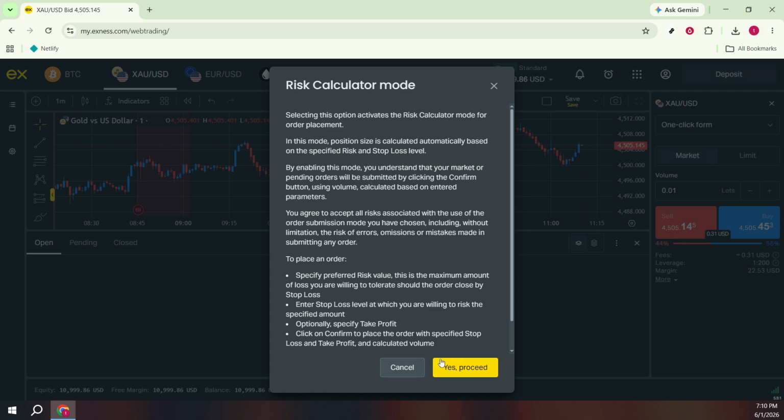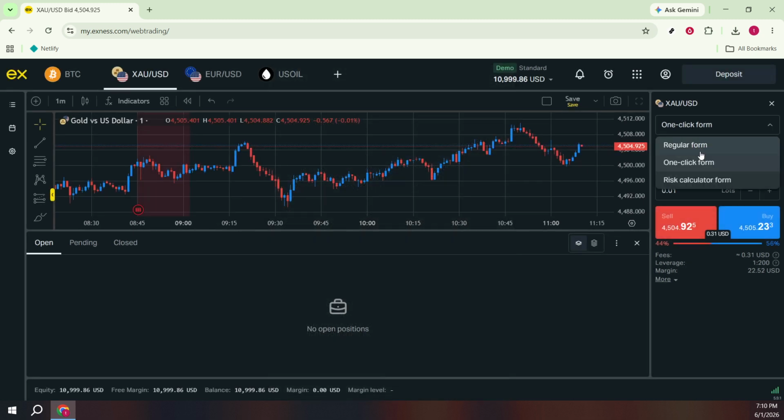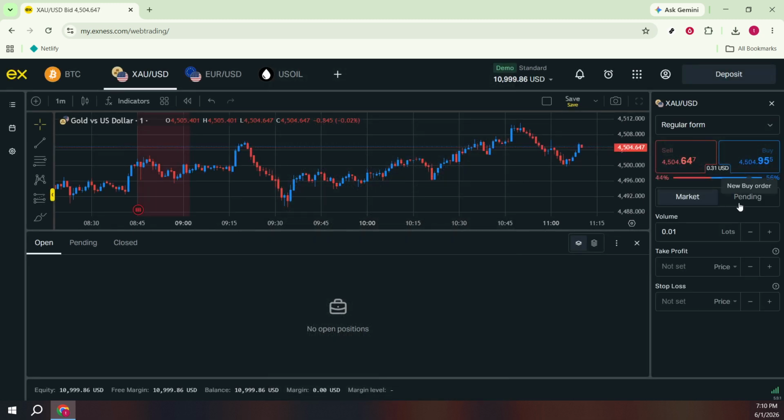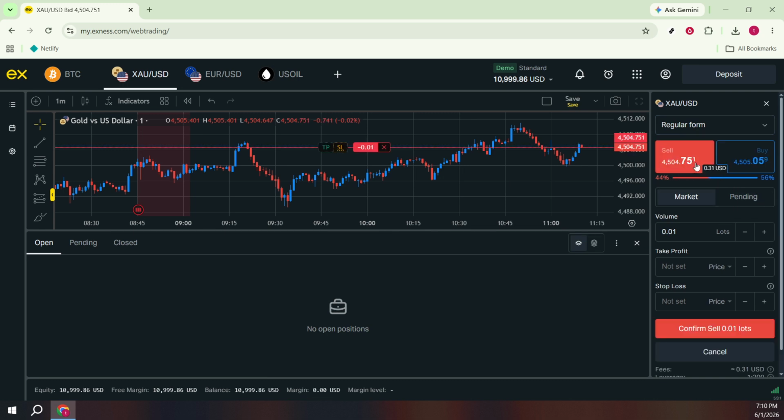On the regular ticket, you'll see the live sell and buy prices for your chosen instrument. Sell is the price you receive if you're going short. Buy is the price you pay if you're going long. The small difference between them is the spread, which is part of your trading costs.